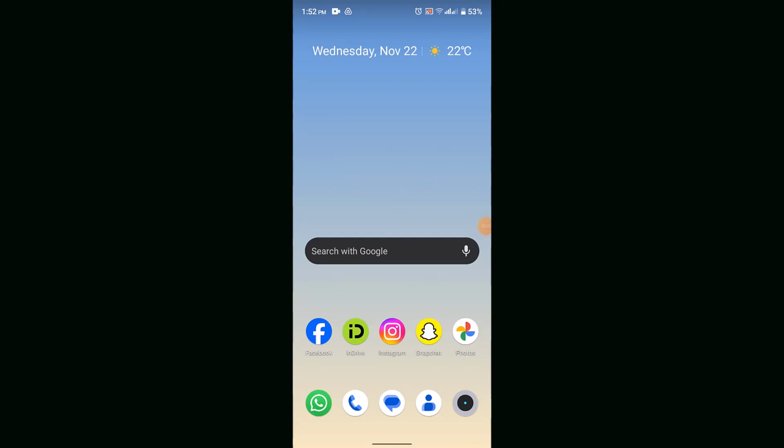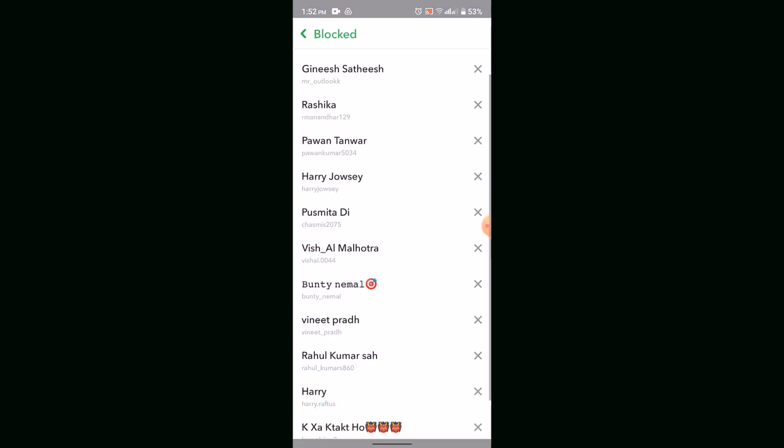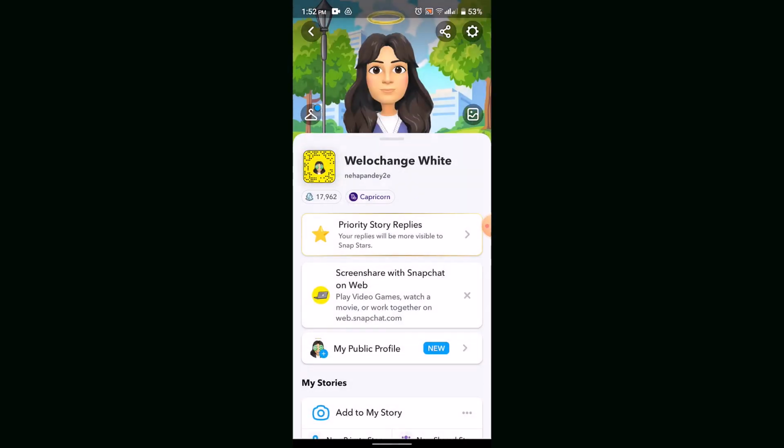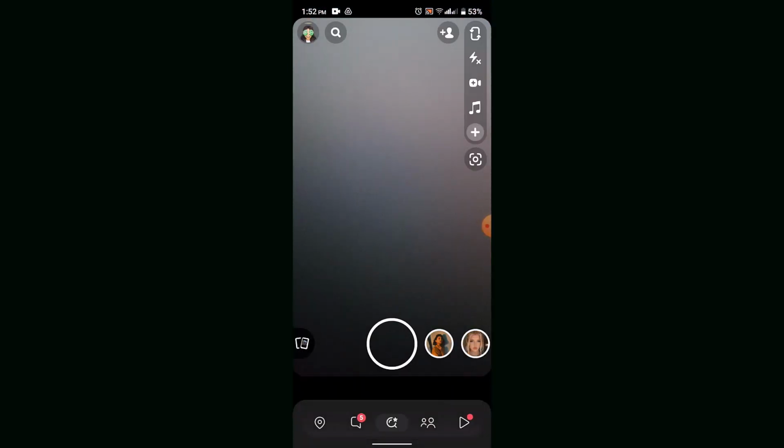Today I'll be showing you the ways to make a group on Snapchat. So in order to make a group on Snapchat, first things first, update your application and log into your Snapchat account. Once you're logged into your Snapchat account, it's going to direct you to the home page. The home page is going to look something like this.